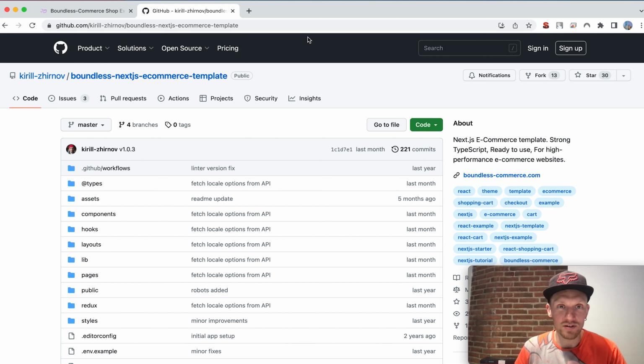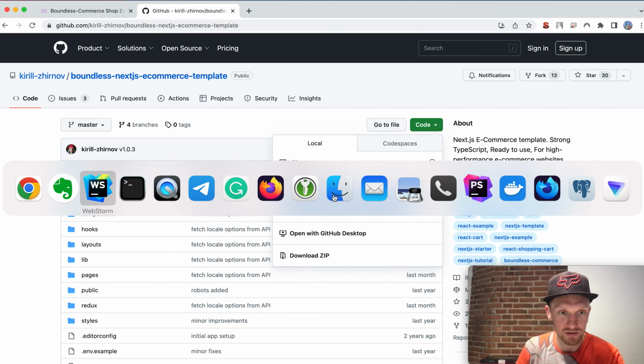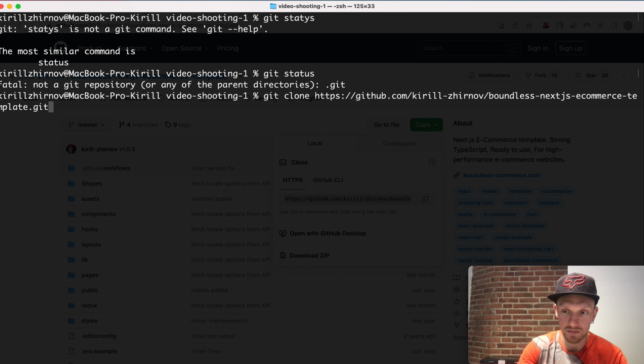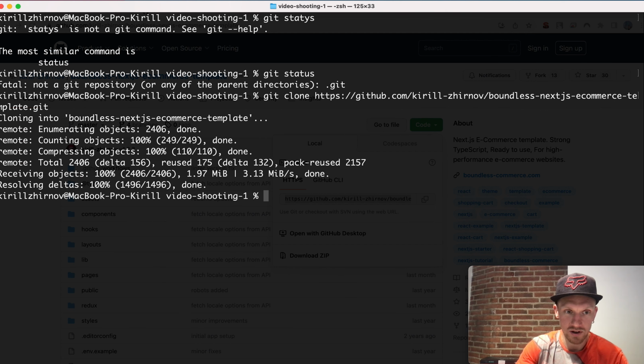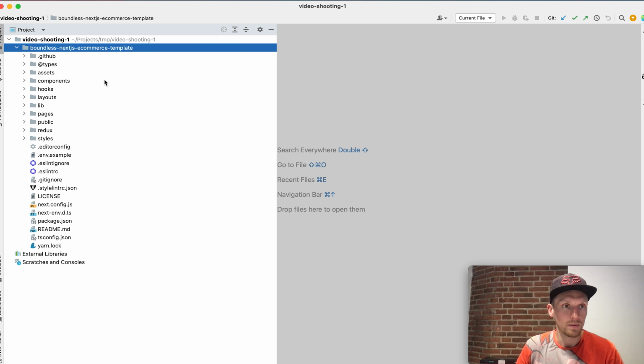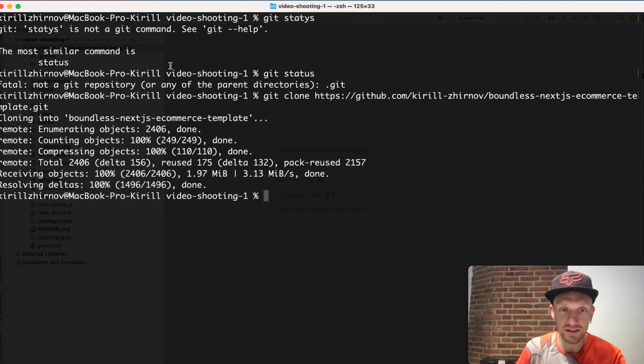Let's go to the repository and copy the link. All the links you can find below this video. So I go to the repository, click code, copy, then I open the terminal. Yeah, I am from the old school, I love terminals. Git clone, paste. You can use some other approach like the GitHub program. Then open the IDE. I use WebStorm. So I clone it to the folder boundless Next.js ecommerce template.